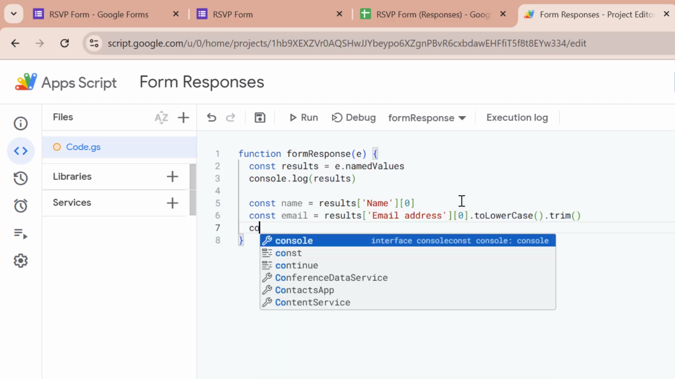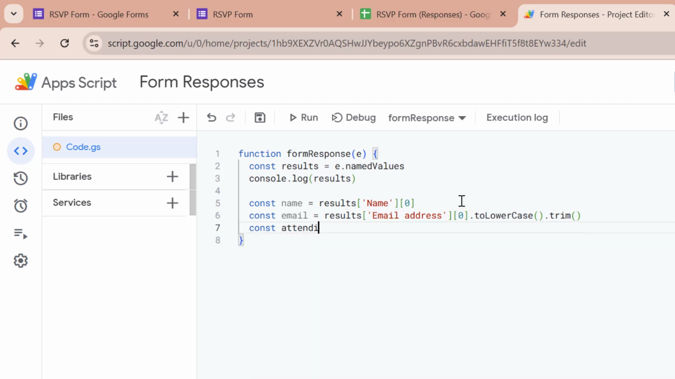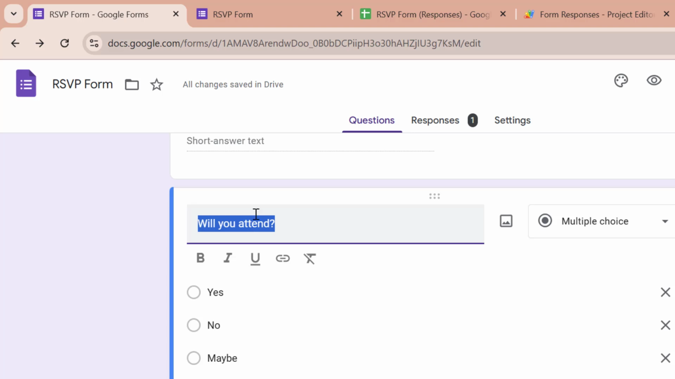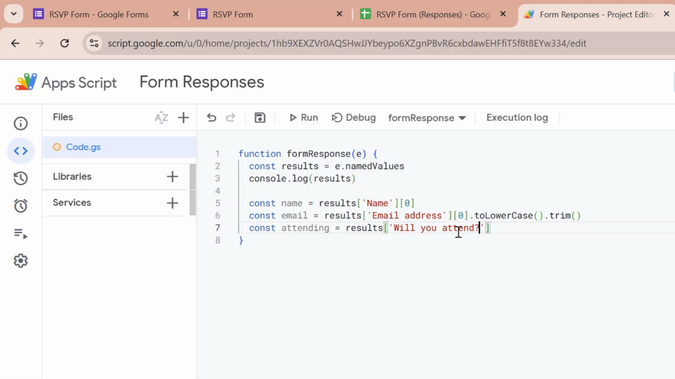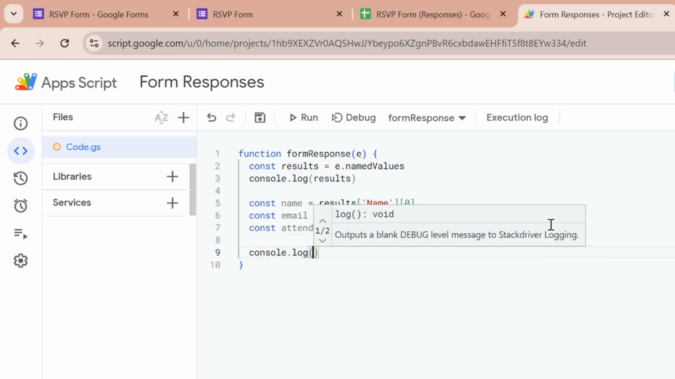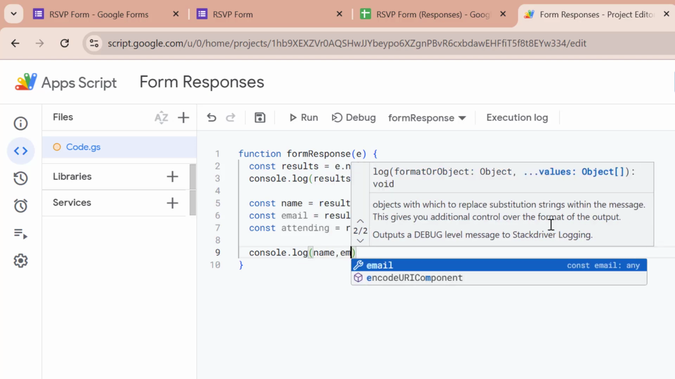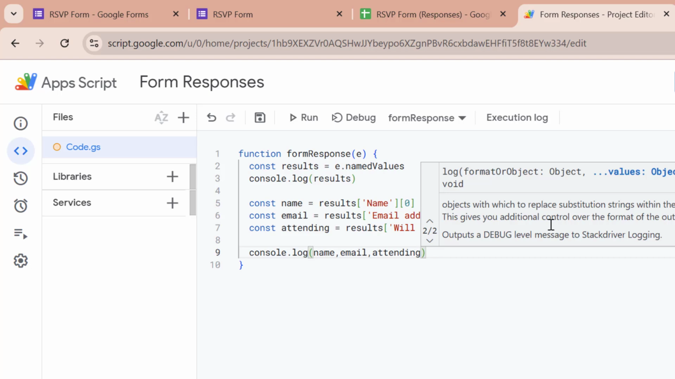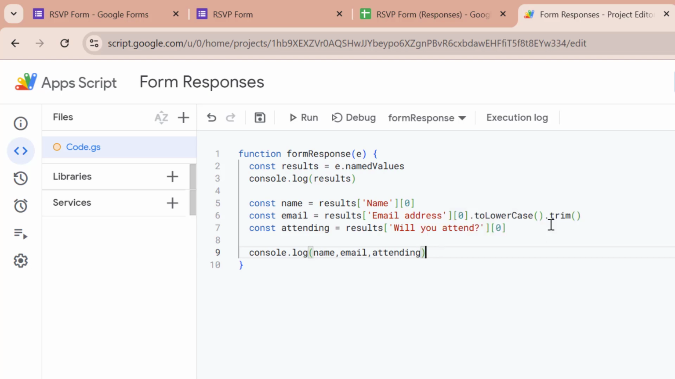And now the last variable is going to be called attending. Again, let's get the results. And this question was called, we can check it over here, will you attend? So let's just copy this over into here. And again, we're getting the first item from that array being provided for us. And for some extra debugging, we could add this to the console log for us when this code runs, just to check this is all working okay. So let's enter the name, email, and attending. And we should see that pop up in our console log when we next run this.